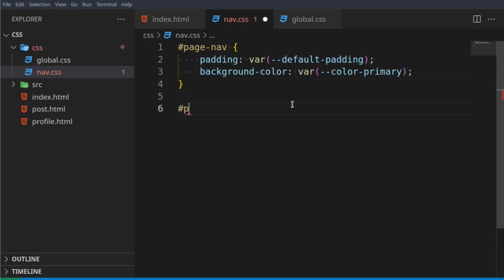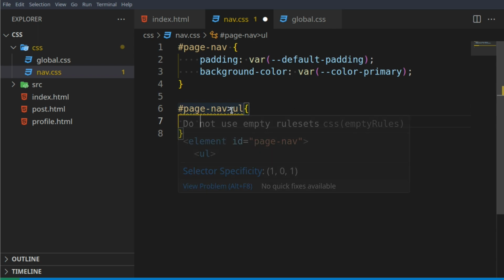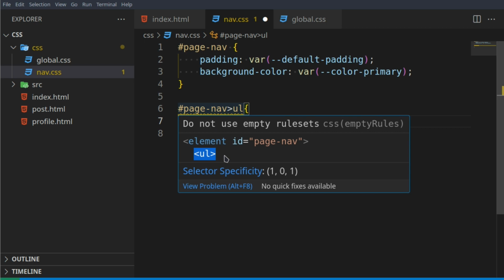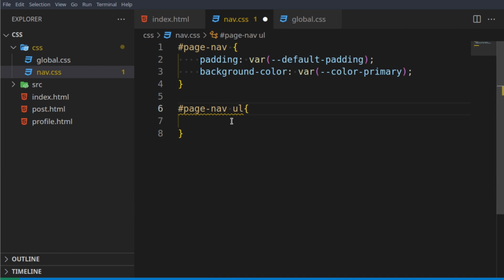We can go to #page-nav, and we can select the first UL element. So to know how this will be nested, you just hover over it and you'll see element and then UL. So basically the first child that is a UL. This is optional. This is just so we can actually use this. So you don't need this. You could have just done this, would have been perfectly fine and done the same thing.